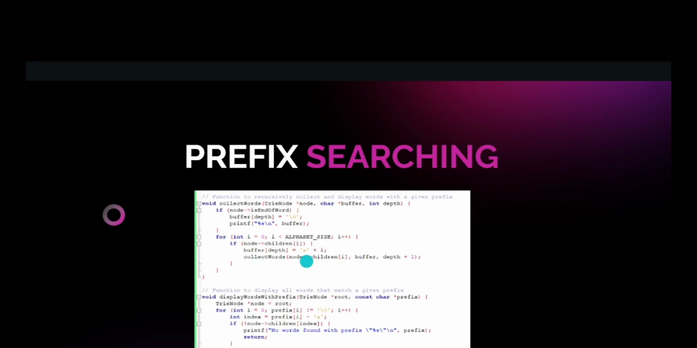Now, after that, we have to move deeper into the try and build words. So here, the if statement below: if a child exists, we need to add its letter to the buffer, here, A plus i. And we need to call the function collect words recursively, moving deeper into the try. Now the next step is to display words that match a prefix. So we have a function below, display words with prefix.